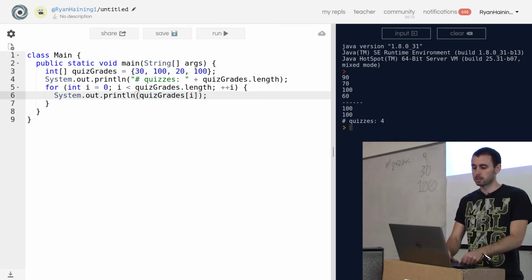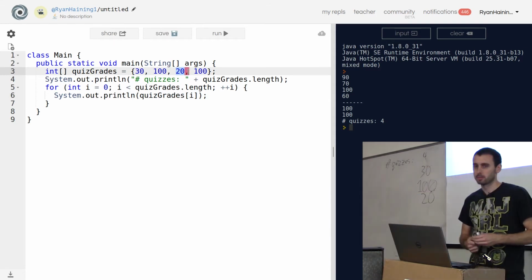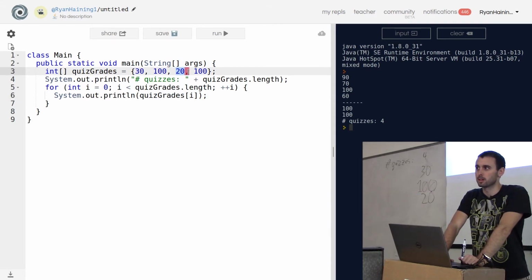We're gonna print out 20 because we have I is 2 here. So we ask quiz grades to give us the element at index 2. That element is 20, and we print out our 20. What happens next? We gotta do our update step. What's our update step? Plus plus I.